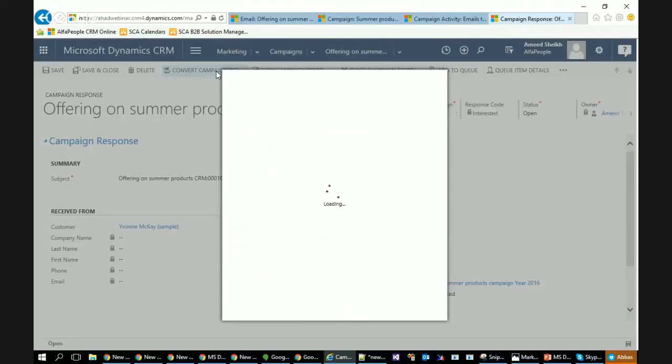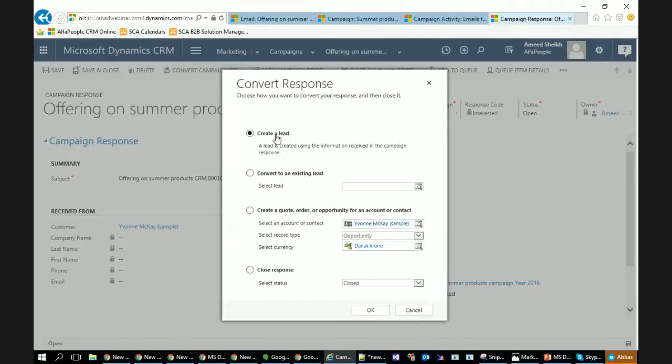Right from here, you can convert it to a lead. So for example, this guy is interested. Now the sales guys have to take this as a lead. Or you say, no, I think this is a very interested customer. We don't want to create it as a lead. We'll simply link it to an existing account or contact in the system, and we'll create an opportunity for that contact. Or we'll pick an existing lead.